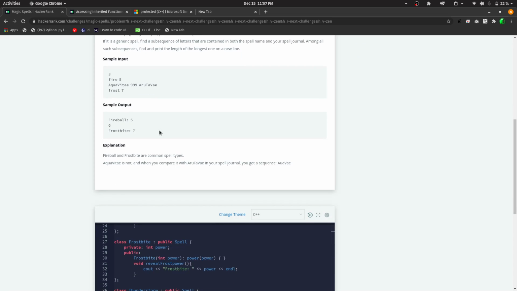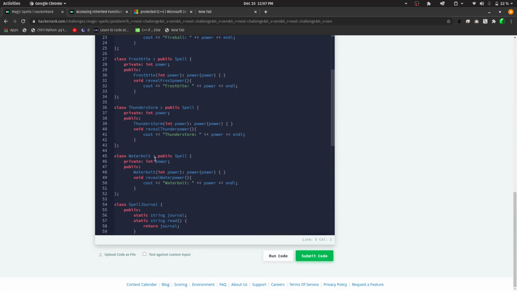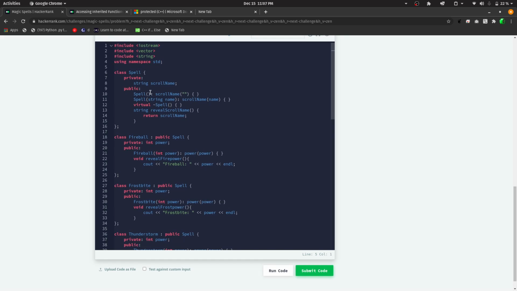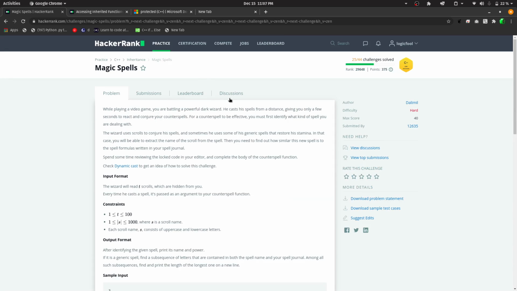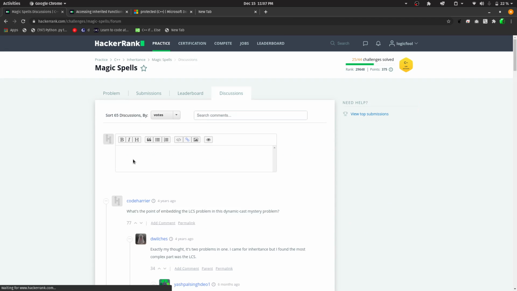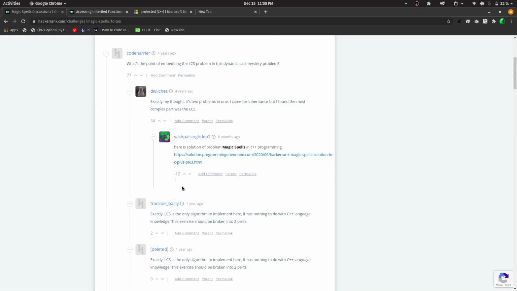Okay, so if it's aqua white, it will be water bolt. Okay, before doing this stuff now, I will need to.